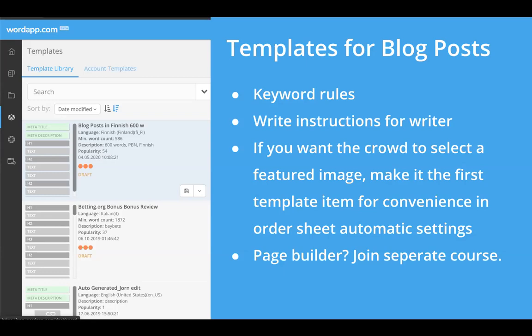We also support page builders in WordApp. So if you want to do special blog pages where you actually use a page builder, you can set that up. There is an entire course about that in our WordPress webinars. So please join that if you want to learn more about how that exactly works. Helene, templates clear? Yeah, it's clear.